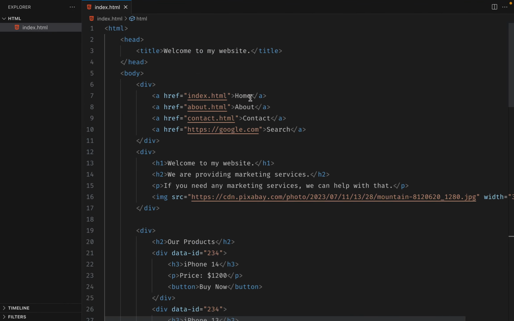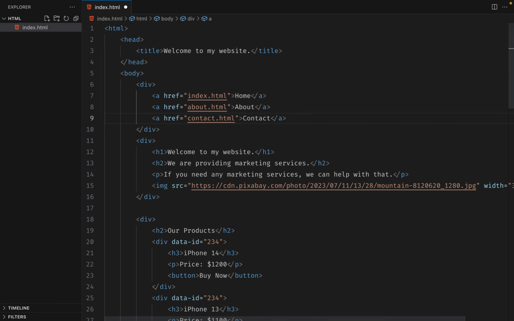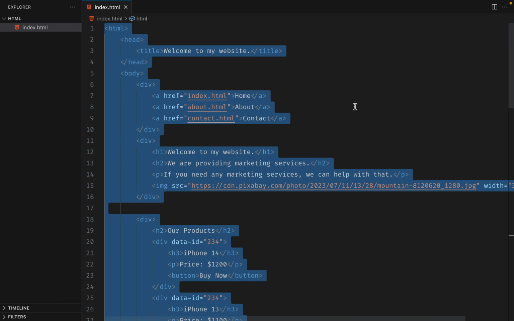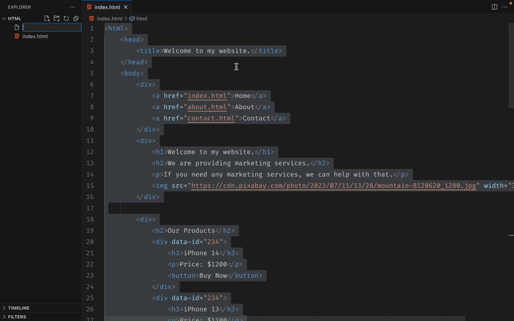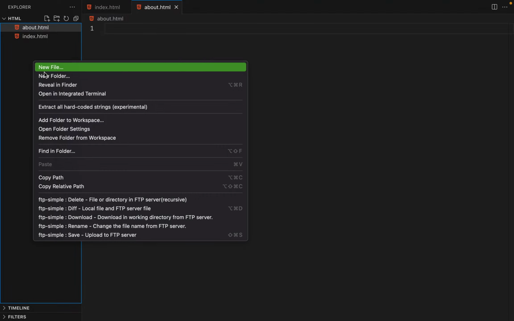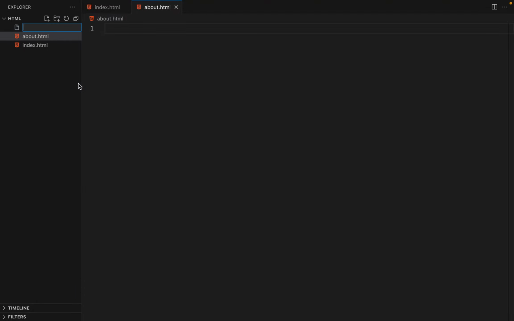And we have created three pages. I am just removing this page, and we have index.html, contact.html, about.html. I am just copying all of the information and creating two more pages for our website. We just need to right click and create a new file. We can write about.html and then we can write contact.html.